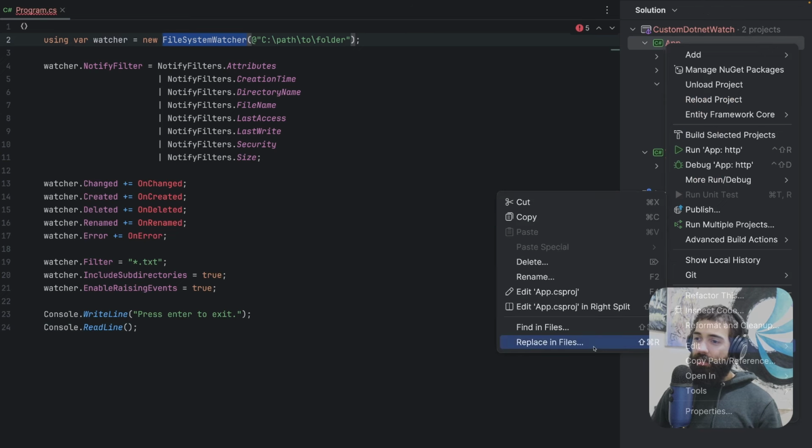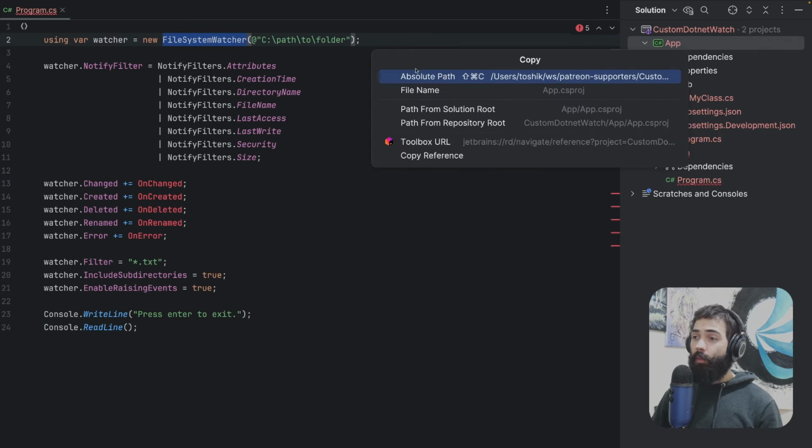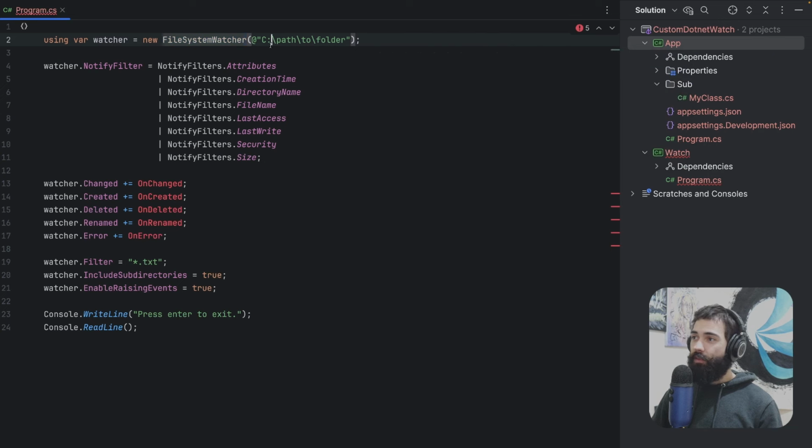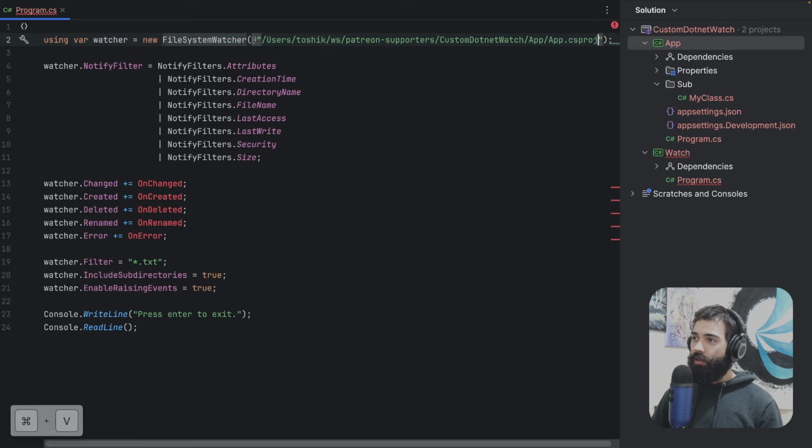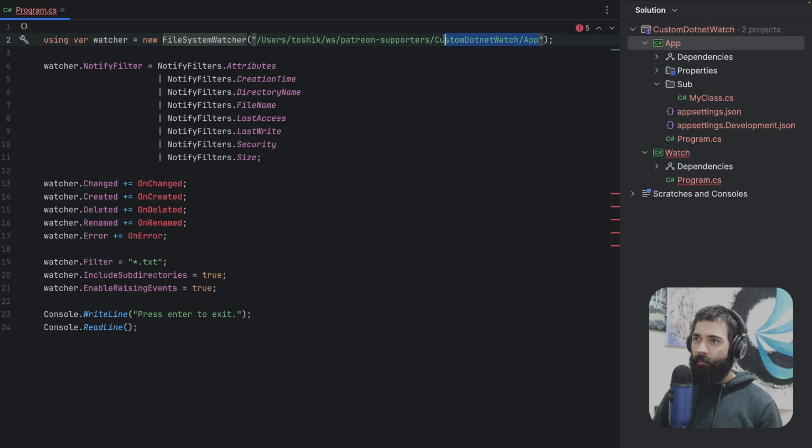Let's go ahead and copy the path. So the full path to here, just like so. We don't need the @ and we don't need the full path to the CSProj file over there. All right. So we can just point it to the application folder. So if I change Program.cs, not just the CSProj file, I want to see the changes everywhere in this directory.